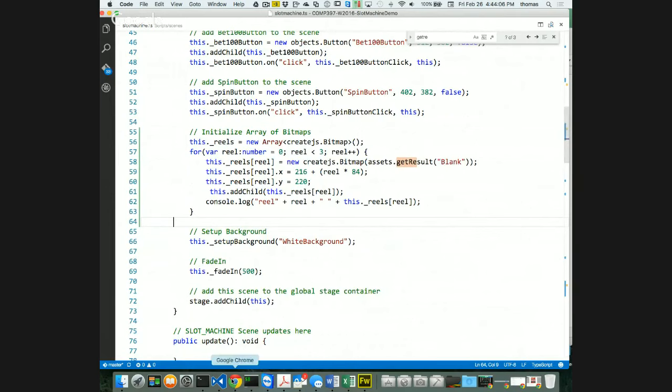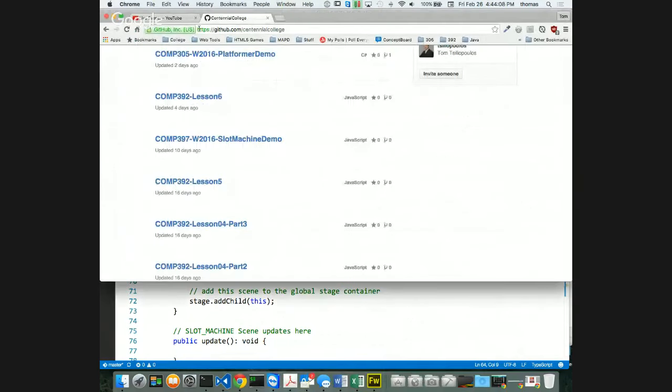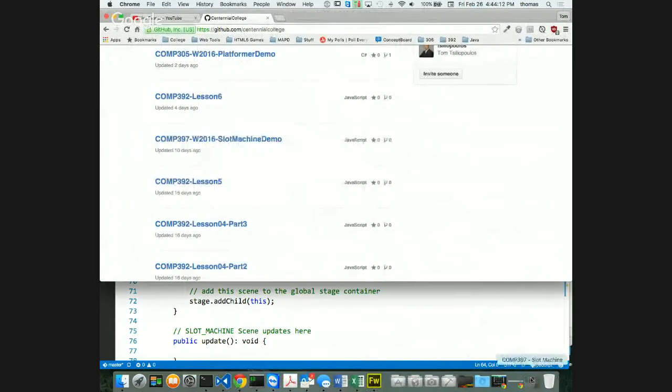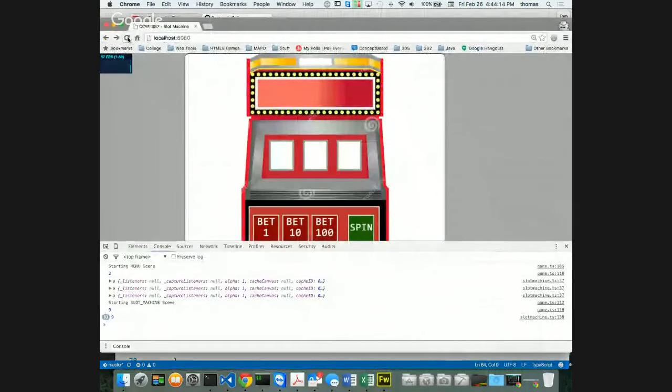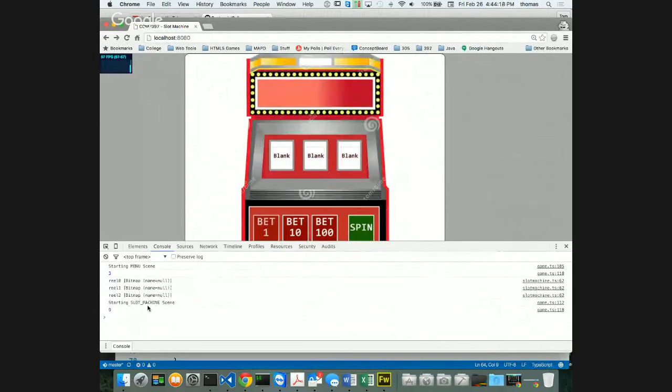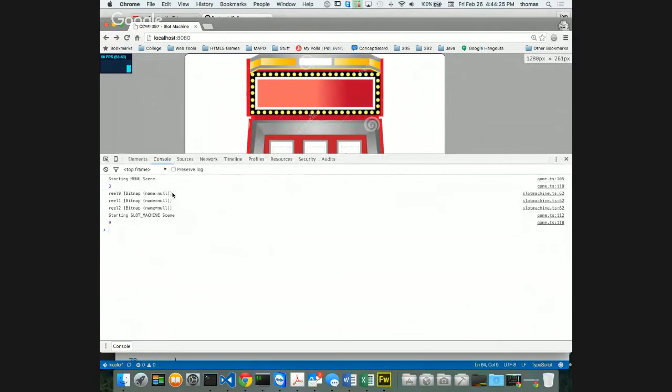Let's try this out. So go back to here, and refresh. Right, there's my refreshing. Go back down here, starting my opening scene, starting slot machine. Look, here's reel 0, here's reel 1, here's reel 2. So you see that it's initialized. Now the name, it's interesting. My bitmap name is equal to null.